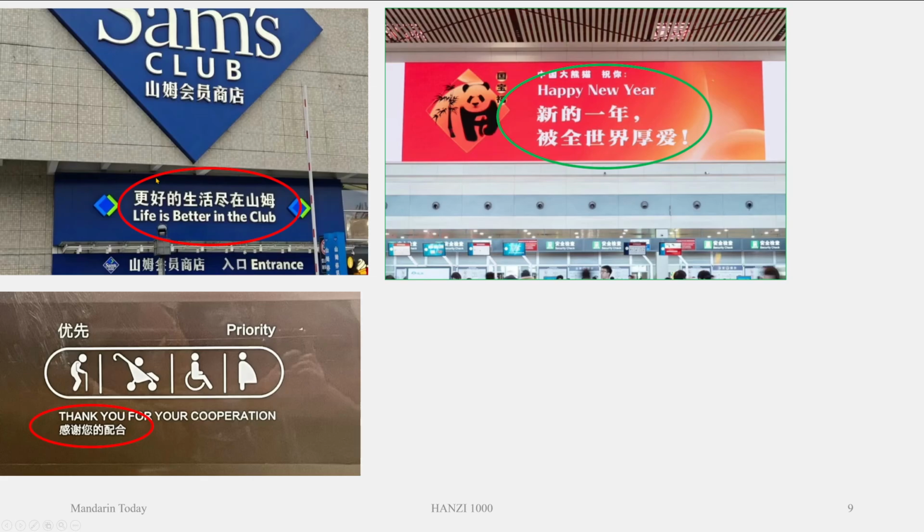The slogan of Sam's Club in China. Sam's Club has been very popular in China recently, and there's the Chinese slogan, 更好的生活尽在山姆. So 更好的 means better, the life, better the life. As we mentioned, why does 的 appear here? Obviously, it wants to appear formal, or also maybe to emphasize better life.